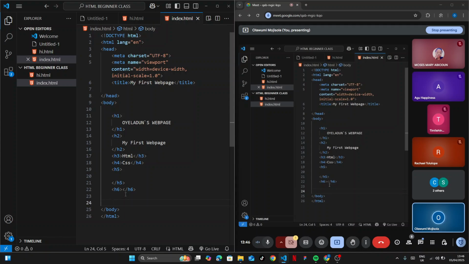I hope we're also practicing this on our various VS Codes. I hope we're also writing it, because the more you get used to it, the easier it will be for you to grasp this concept on time. Have we all got into the H6 tag?